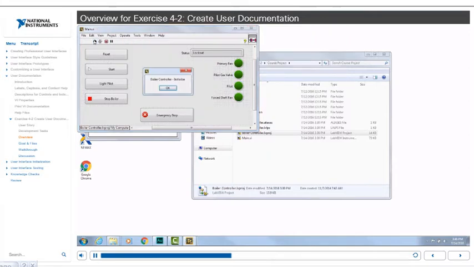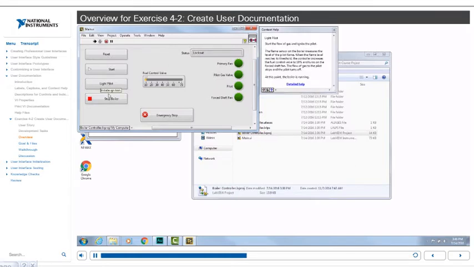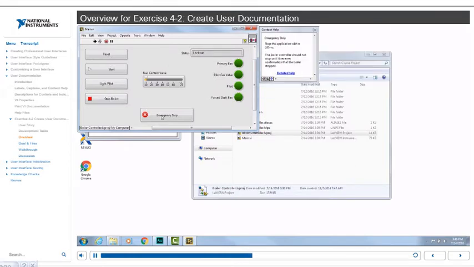When we run the VI, by hovering over each control, we can see tip strips for how to use that control or what functionality is associated with that control or indicator.